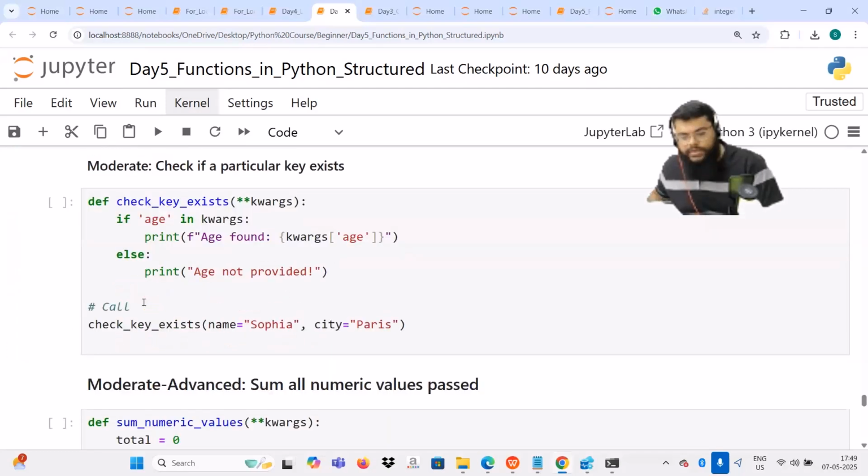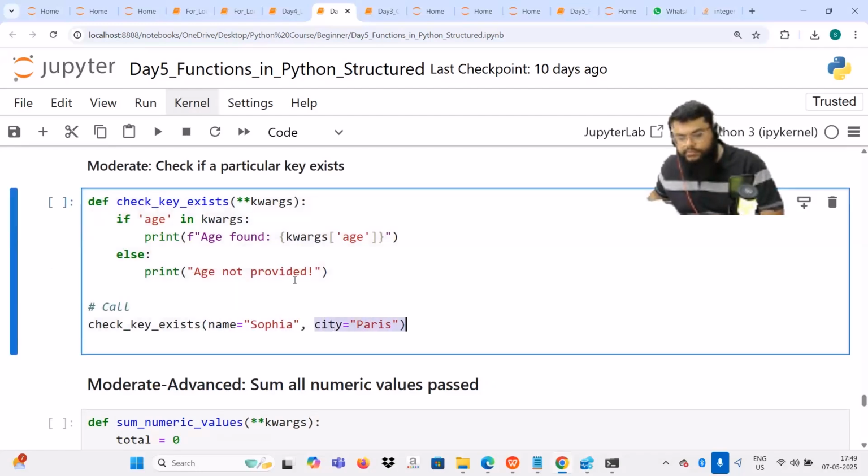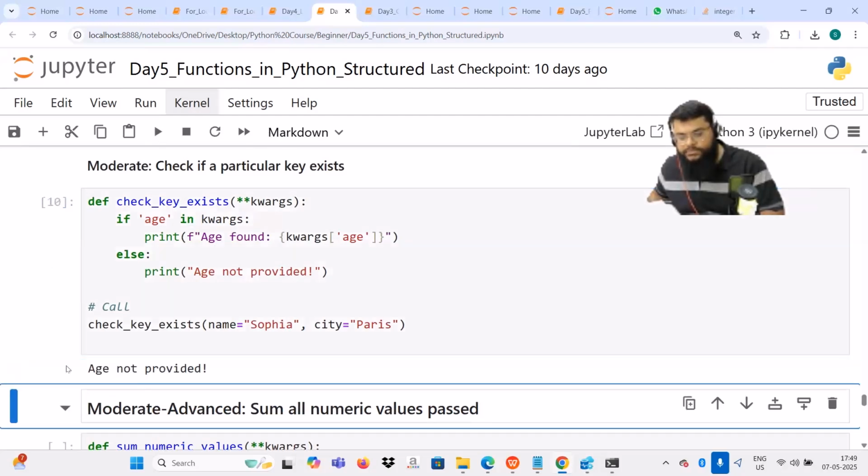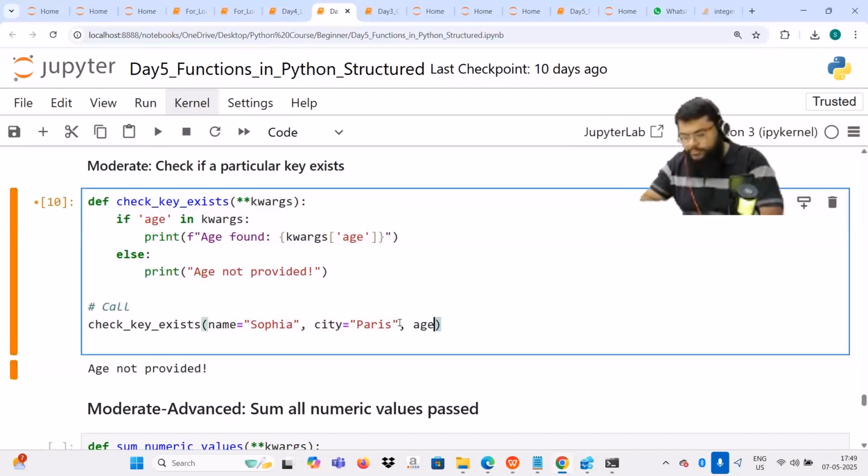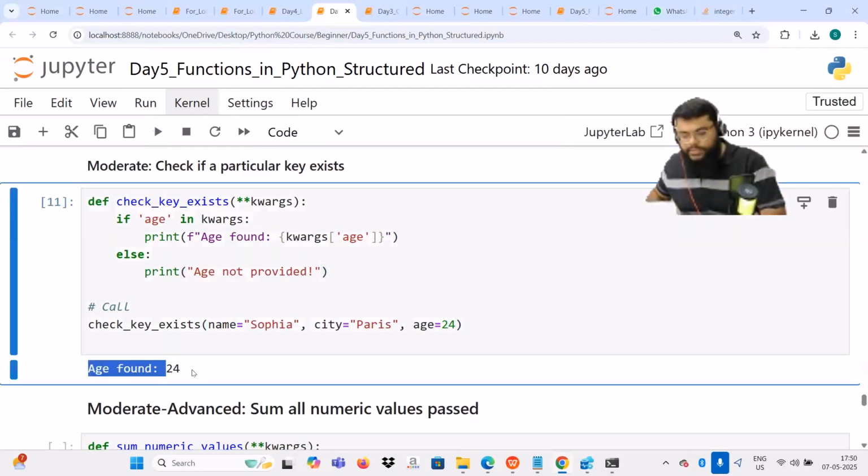Now similarly, we have one more function to check if a key exists or not. What are we checking? Name and city. What if age in kwargs? We are checking if age is provided. Whatever age is provided, if it is available, then print it, else print age keyword is not provided. If I provide it here, now it will print age found.